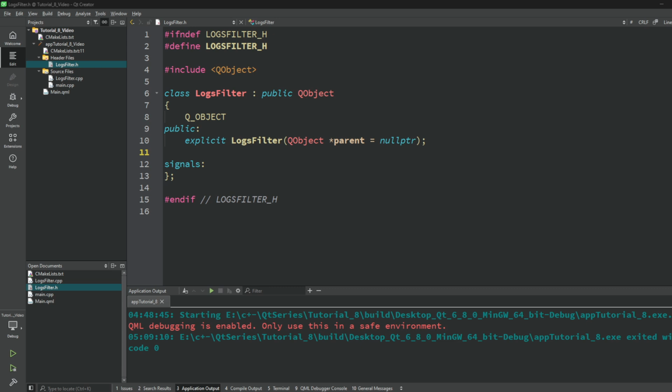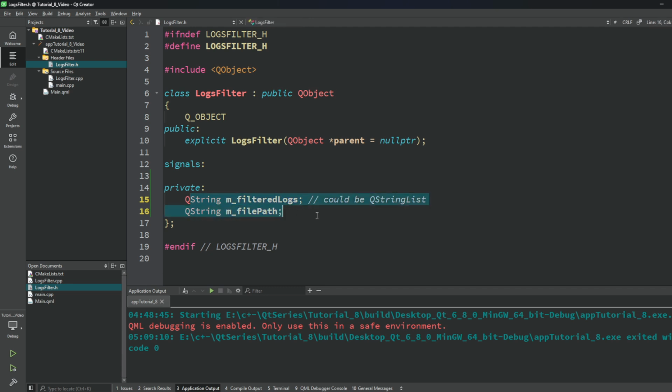And now let's just copy and paste so I don't spend your time. In the private section, let's make two QStrings. Both stored properties are of type QString, but logs could be made with a QStringList because it is just a list of logs. But I use a string for simplicity. And as I said, we're going to have one more property as a Q_PROPERTY. I will show you later what it is, with the file name.